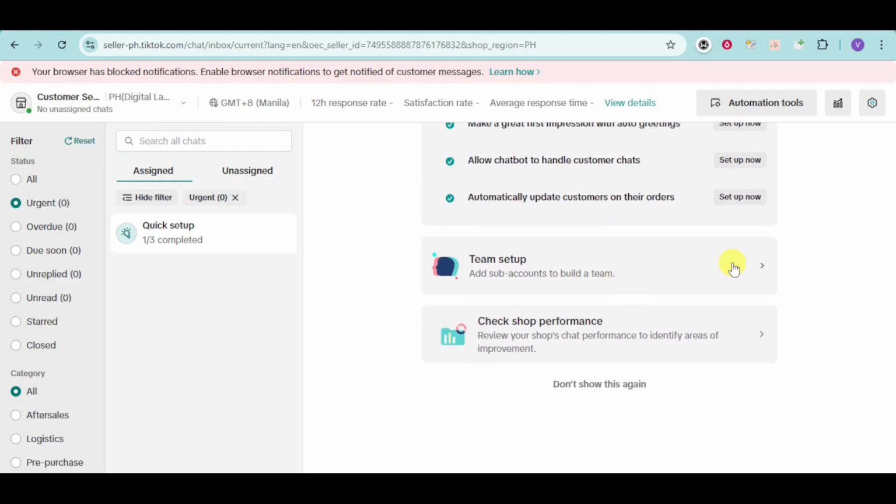You can now set up your team and check your shop performance after everything else. All of the chats that are sent to you will be shown right here as well.